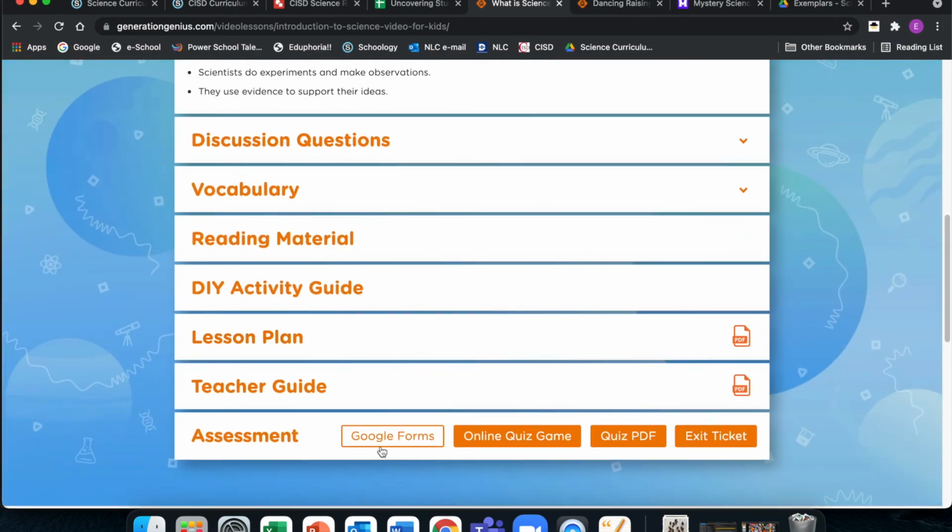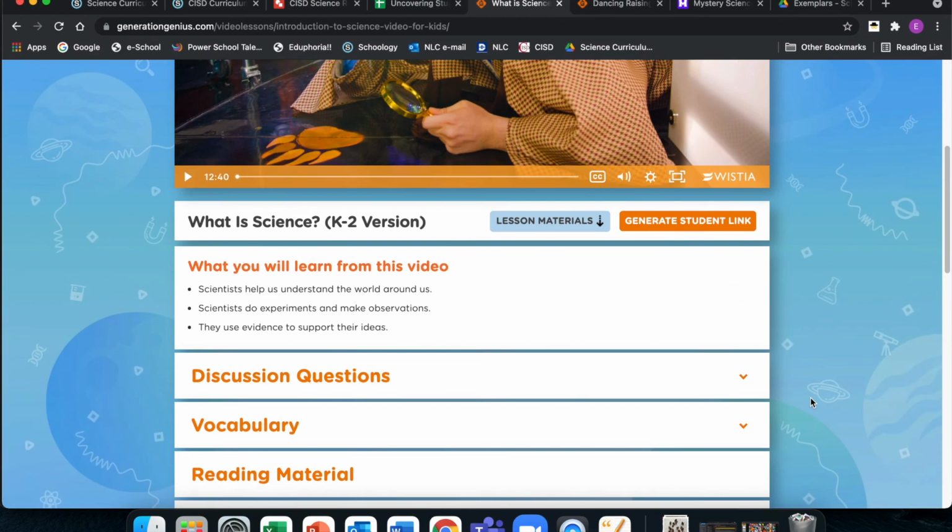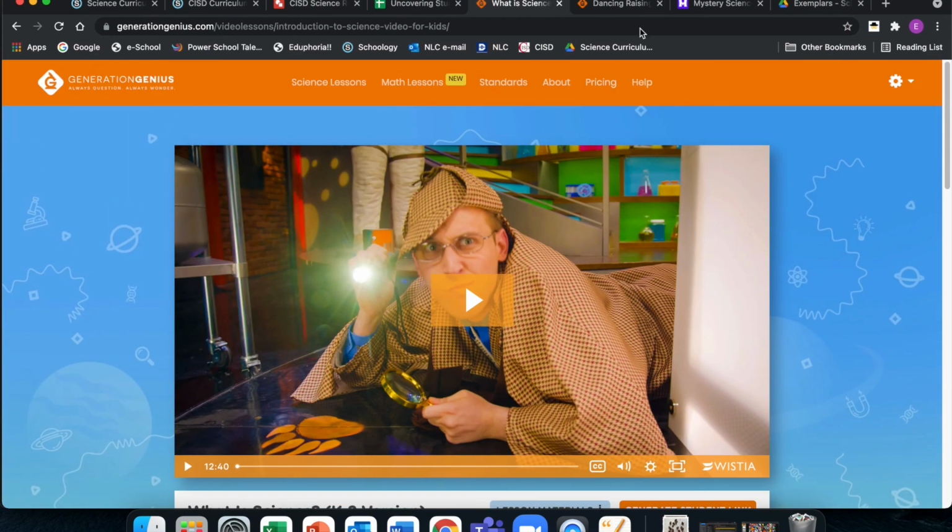And of course, they've got all the lesson plans and teacher guides and all these possible little games and assessments and exit tickets you can use. That's pretty much with every single Generation Genius activity. So it's an awesome resource. I really do encourage you to explore it.